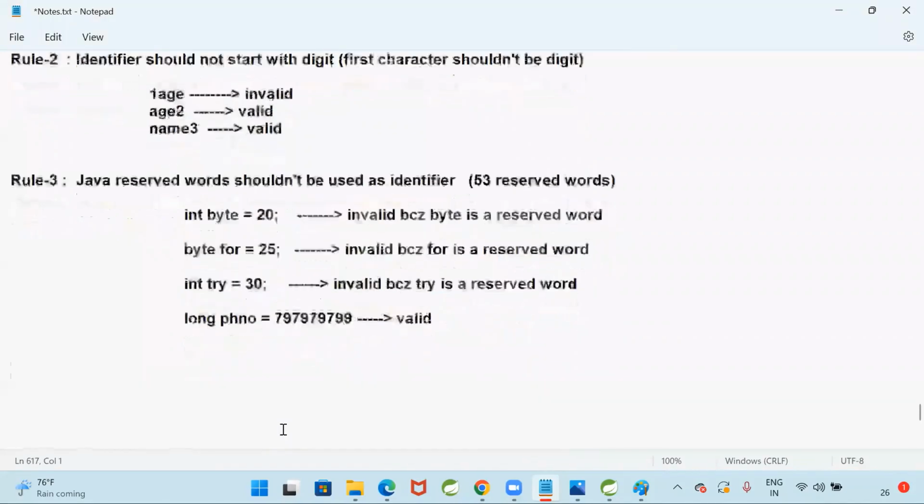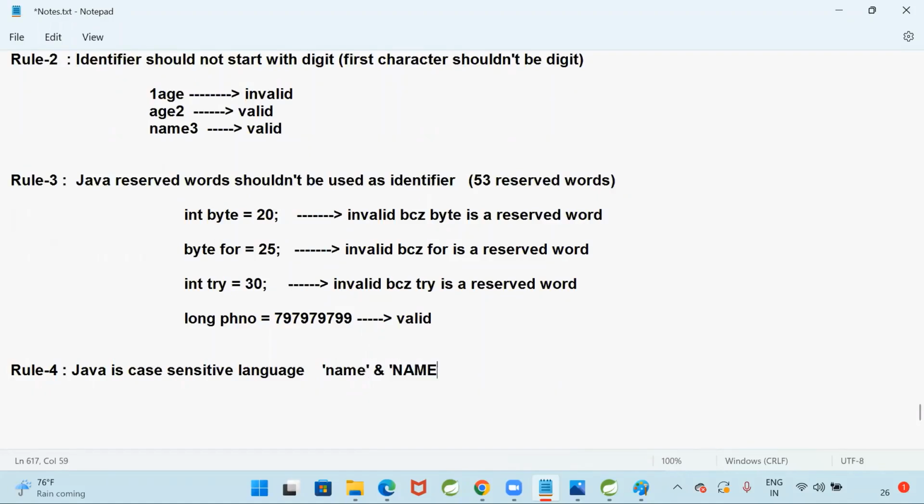Next, coming to rule number 4. Java is a case sensitive language. So now here, when I use name and Name, both are not the same. We need to remember this part also when we are writing identifiers.